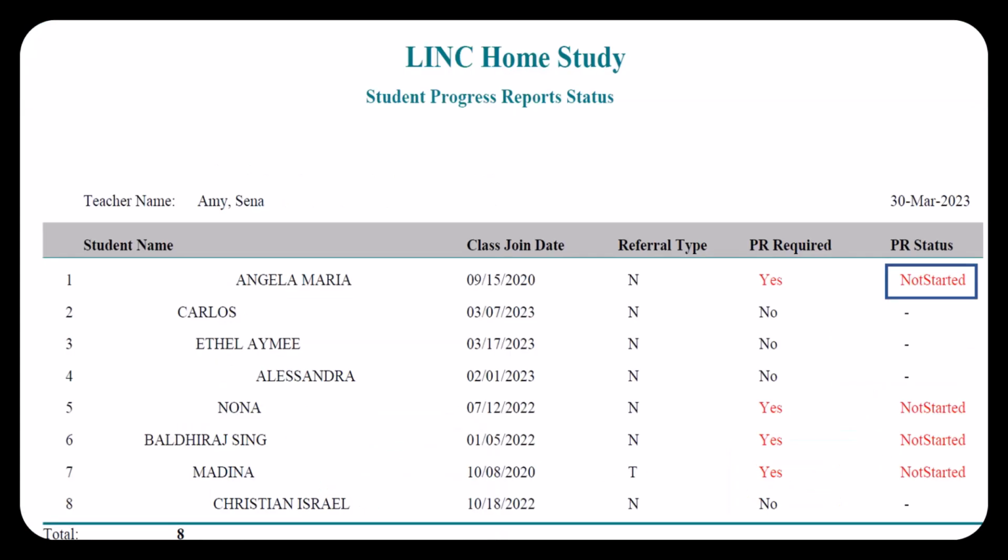The LMS will generate a report of the SPRs that are due during this reporting period. So as you will see here, you have the student's name, their join date, the referral type, and if a progress report is required or not. So for this student, Angela Maria, a report is required. And it also notes the status here on the far right-hand corner that this instructor has not begun saving a draft for an SPR for this student.